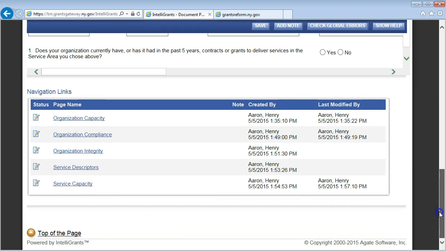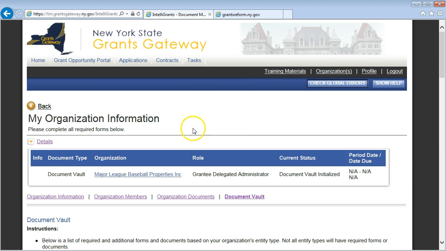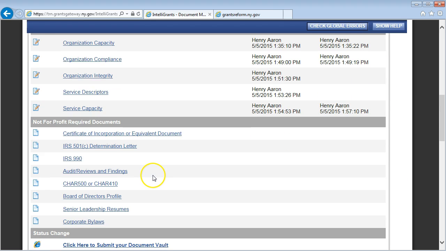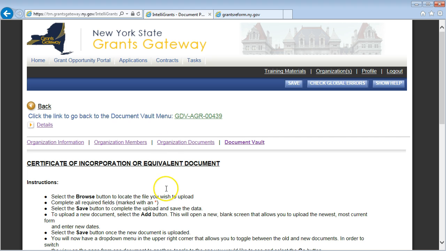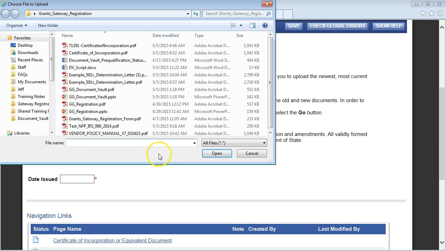Now that we are done with all required forms, we need to go back to the main Document Vault page to get to the next section, Required Documents. In this section, you will be attaching PDF copies of organizational documents. The first item is the Certificate of Incorporation. Scroll down to the Upload section and use the Browse button to locate and attach your organization's Certificate of Incorporation or equivalent document.